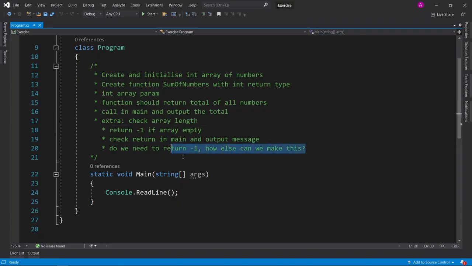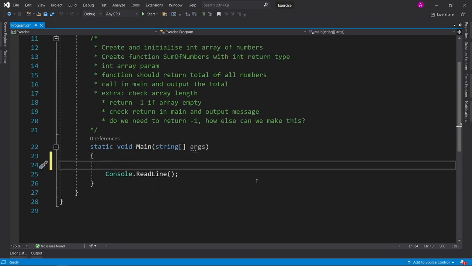Whether that means you have to change the parameters or return type or anything like that, just have a think about the situation and see what other options you can make. Of course, the output at the end is still going to be the same, but it's the way you do it and the problem solving skills that I'm trying to get you to get used to. Let's get started. So let's create and initialize an array of numbers.